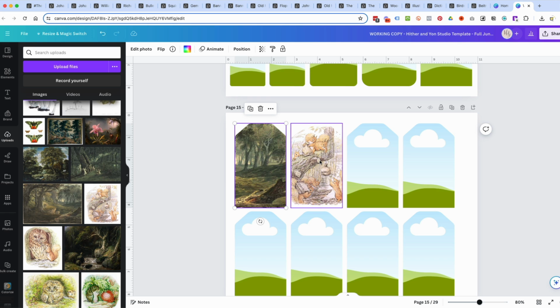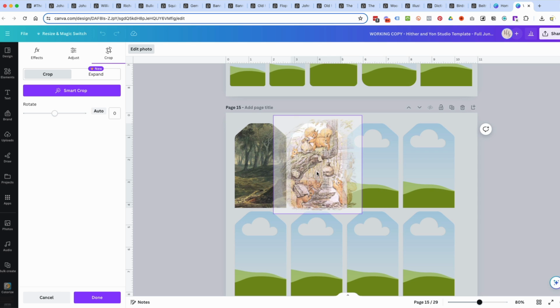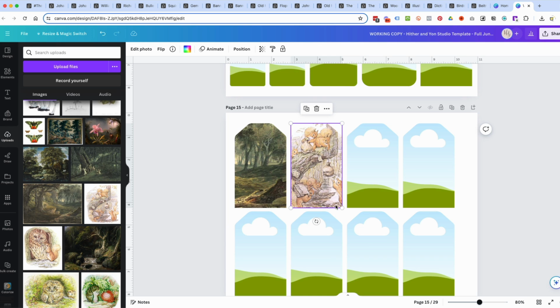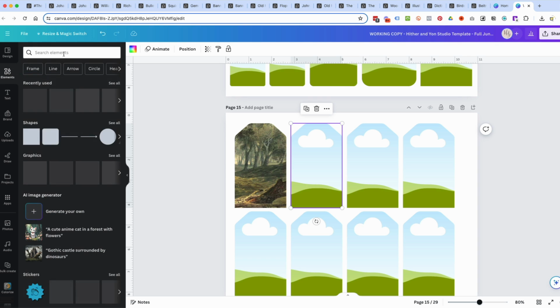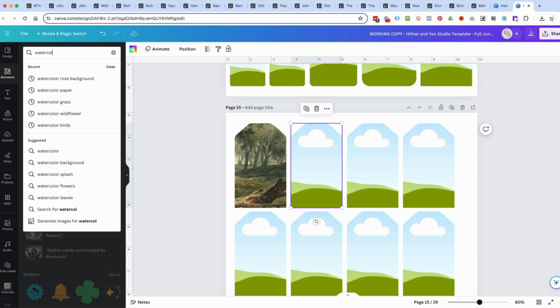Okay, so I think I'm going to need a background of some type with these because you see how you can't really tell where the tag is. I could pull them out and crop some of this and then you'll see the tag better, but I think if I put a background, we might do a little better. So I'm just going to remove it. I'm going to go up here to elements and let's see. What do I want? Let's try a watercolor background.